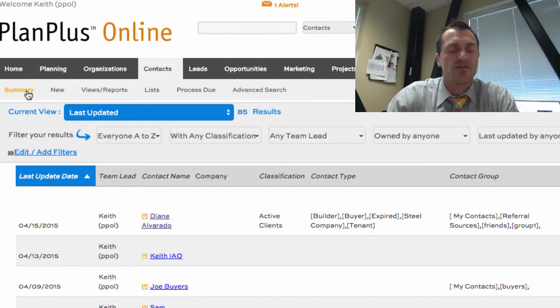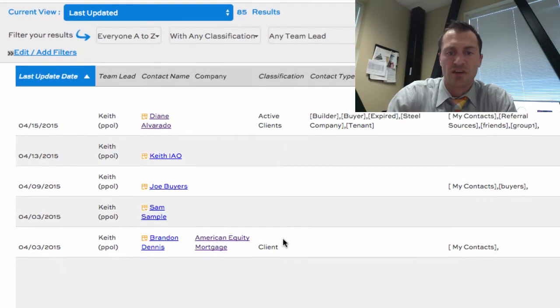There are two types of contact views that you want to get familiar with. One is what we call a summary view. A summary view is kind of like a spreadsheet view where you've got rows and columns of data.